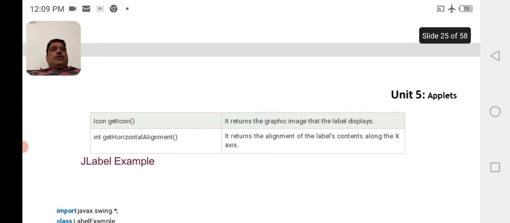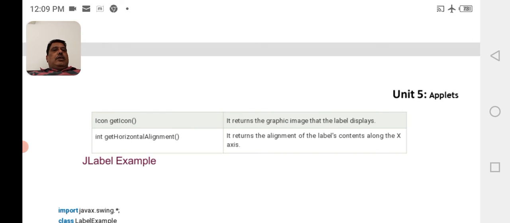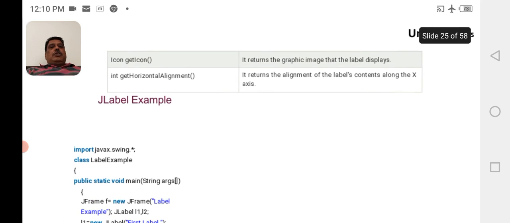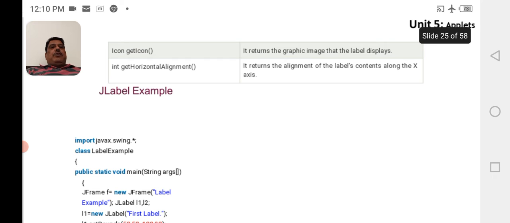Integer getHorizontalAlignment returns the alignment of the label's contents along the x-axis. Icon getIcon returns the graphic image that the label displays. So now let us take up an example which will be explaining about JLabel.